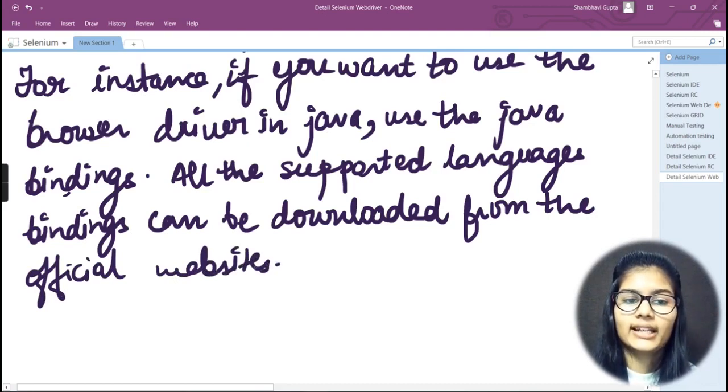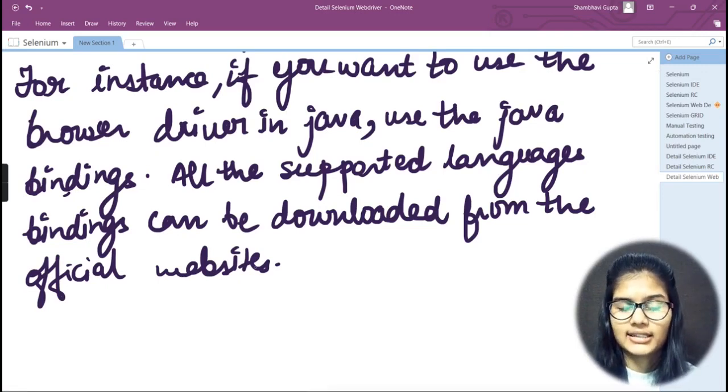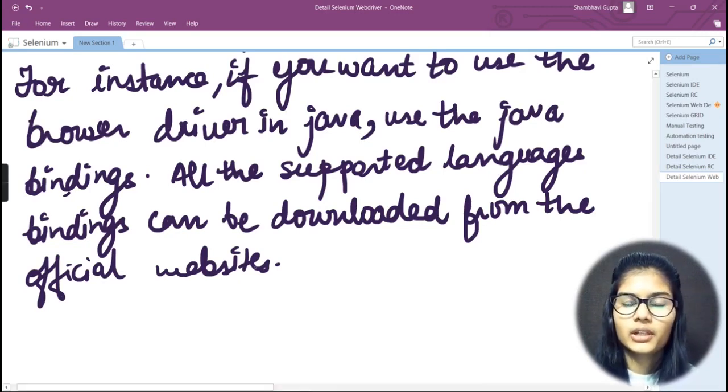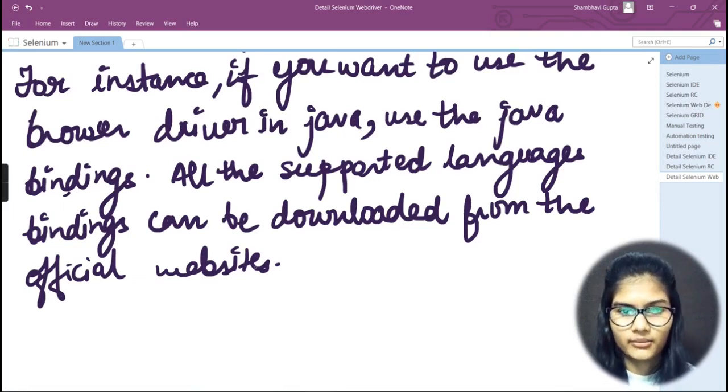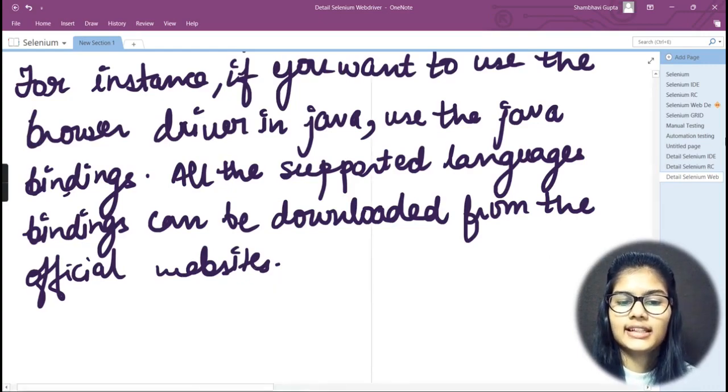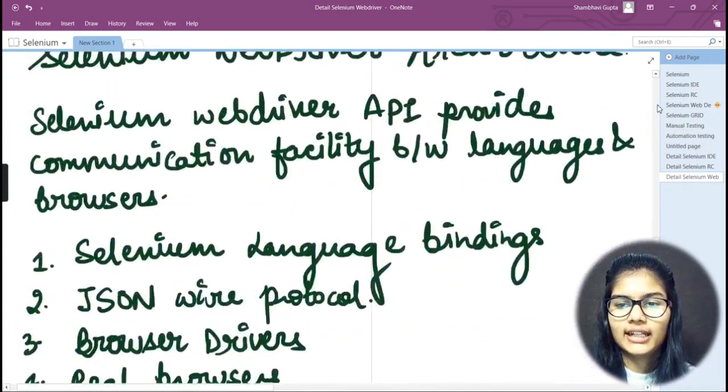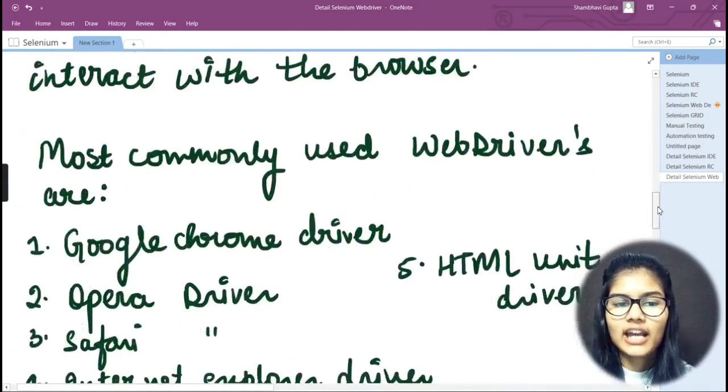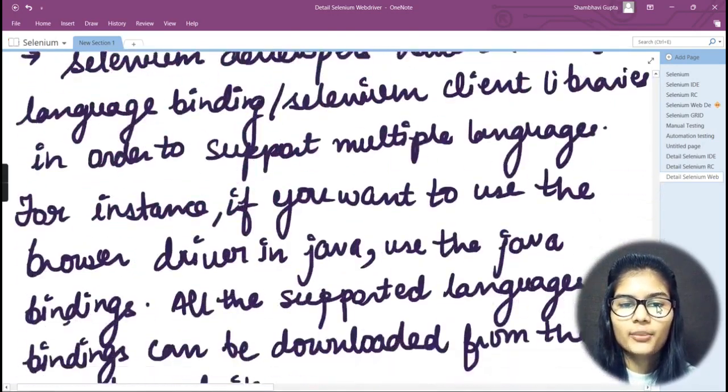Whatever bindings you want, for whichever supported language you are using, you need to download them. It doesn't come pre-installed or anything like that, right? You need to download the relevant supported language bindings which you want to use, and then you can use them. You could get them from the official website of Selenium. You could go and find that there. Great. Hope I am very much clear with the very first one, that's the Selenium language bindings or the Selenium client libraries.